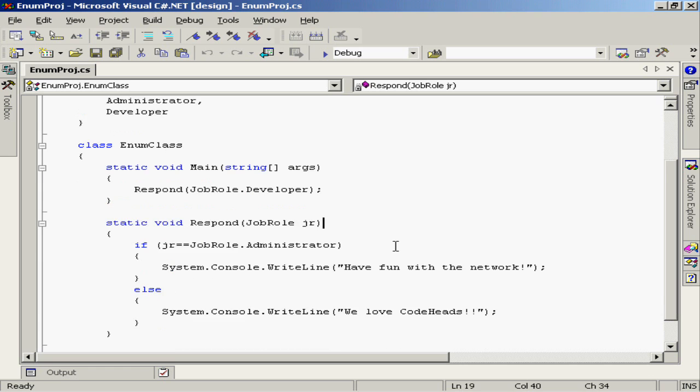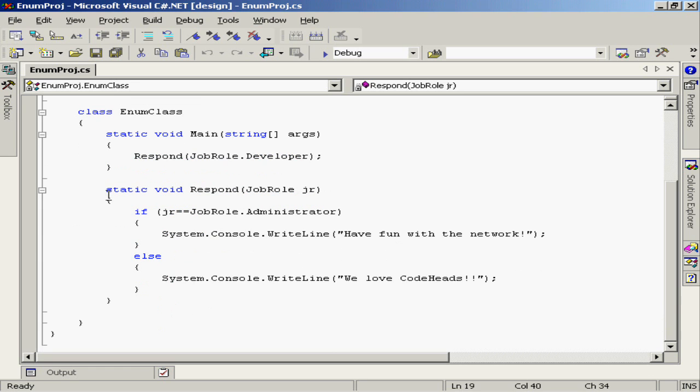Now inside this method, we have a couple of different things that we can do depending on the job role that's passed in. If the job role is JobRole.Administrator, then we can write out to the console, "Have fun with the network." Otherwise, we know that their job role is the Developer, and we all love code heads. So we'll go ahead and print that out to the screen. What if the user tries to pass in something other than a job role type? Well, that would fail.